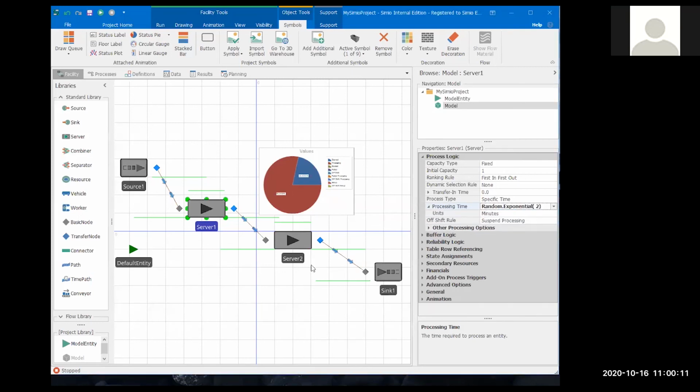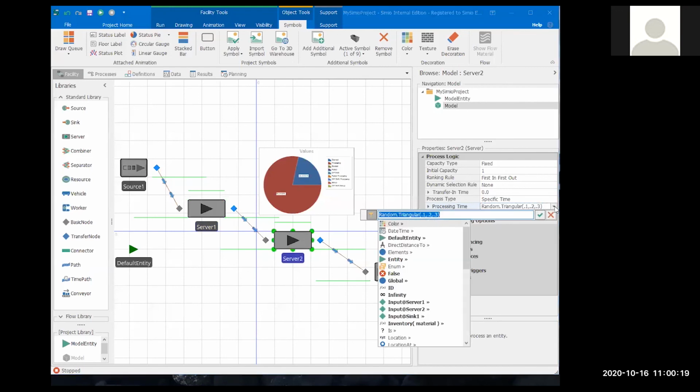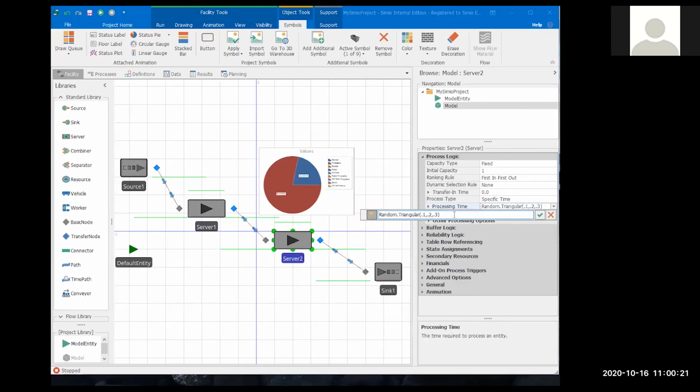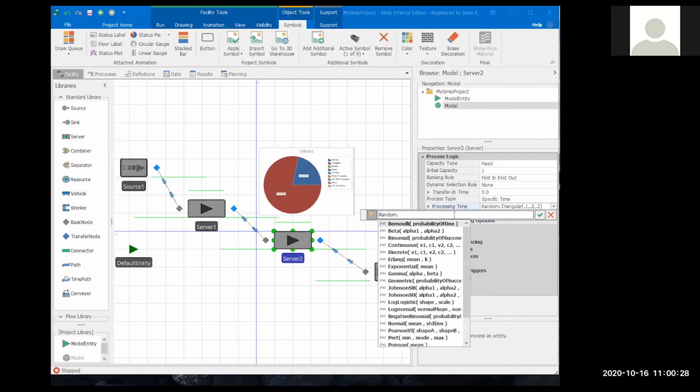Okay, if you didn't catch that, I'm going to do it again on server 2. So on server 2, I clicked on server 2, go over to the properties window, processing time, use the pull down list. And in this case, I'm just going to backspace over the first part, hit a dot at the end of the random, brings up my exponential.